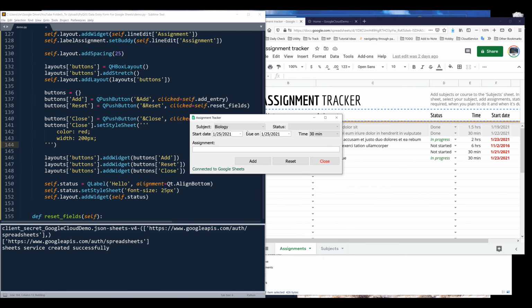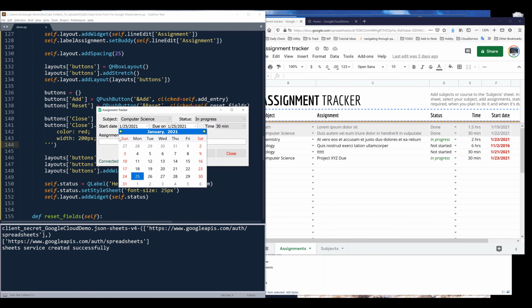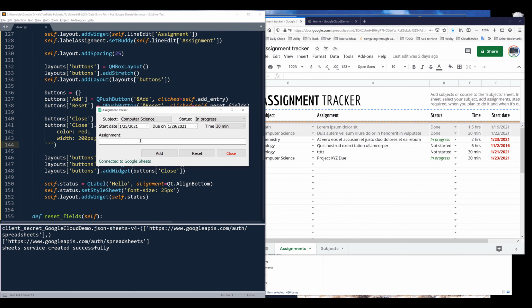So subject is going to be computer science. And status is going to be in progress. For the start dates, I'm going to use today's date. And due date, I'll use 29. And this is going to be Python final exam. And to add the entry, I'll use the shortcut Alt-A.